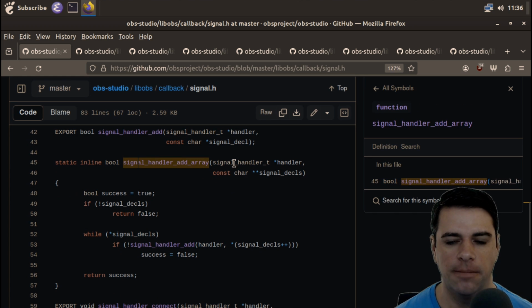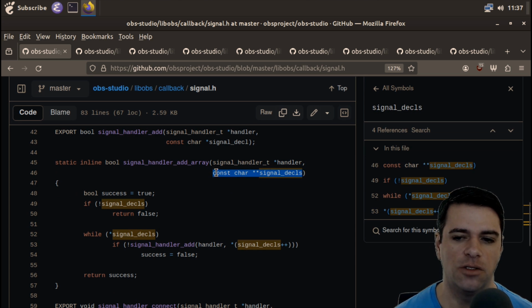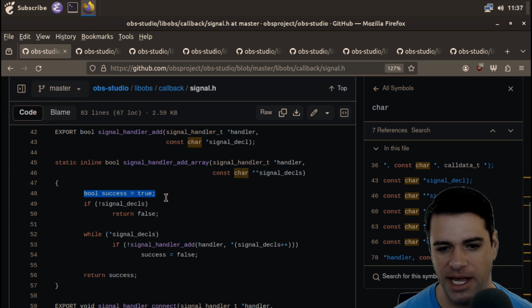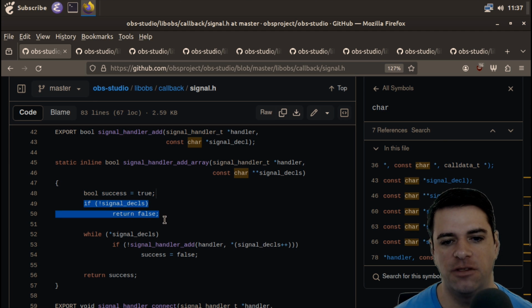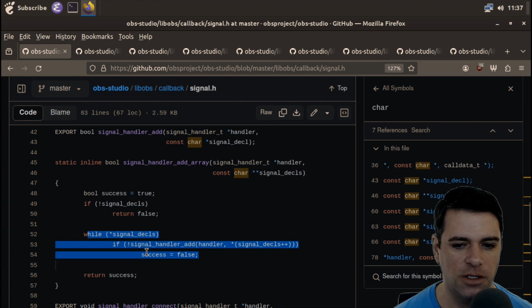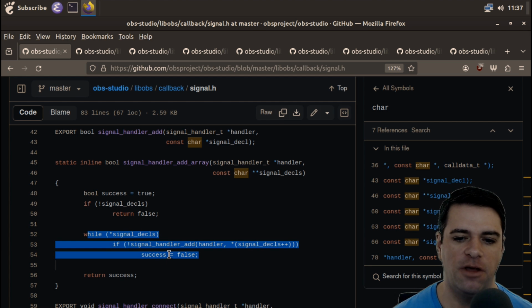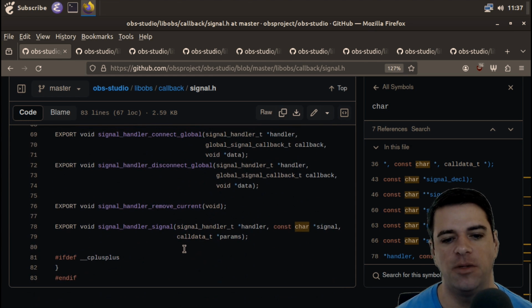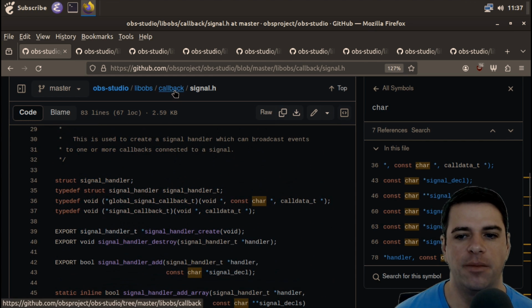Signal handler add array. You give it a signal handler type and some signal decls, which is a char star star. We'll set success to true. I guess it's a defeasible assumption. If we don't have signal decls, we'll set it to false. And while we have signal decls, we'll try to add it to the handler. And I guess handler returns bool or something if it fails. If it fails for any handler, we will say that we failed. Otherwise, we'll say success. So we're basically just adding something to a list. And then we have connect, disconnect. So this seems to be their own signal implementation.